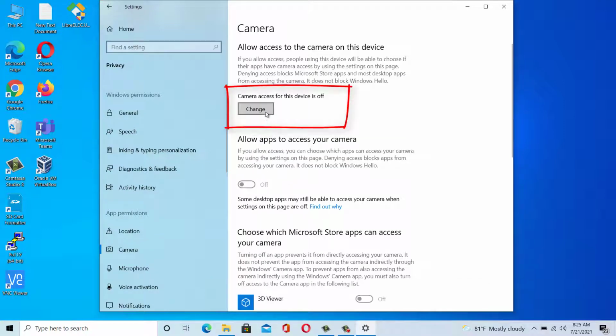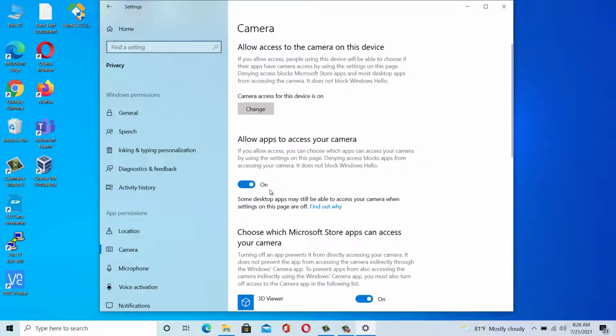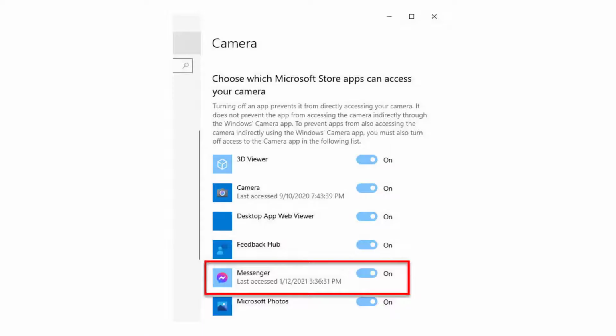In allow access to the camera on this device, tap on change and ensure the camera access for this device option is turned on. In allow apps to access your camera, ensure the option is turned on. Look for the Messenger app under choose which Microsoft Store applications may use your camera and make sure the option next to it is turned on. This will give the Messenger app access to your camera.